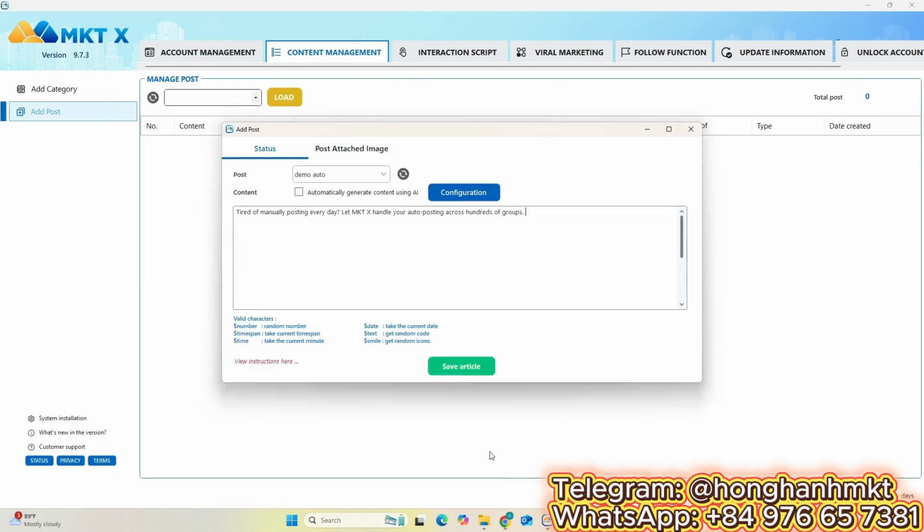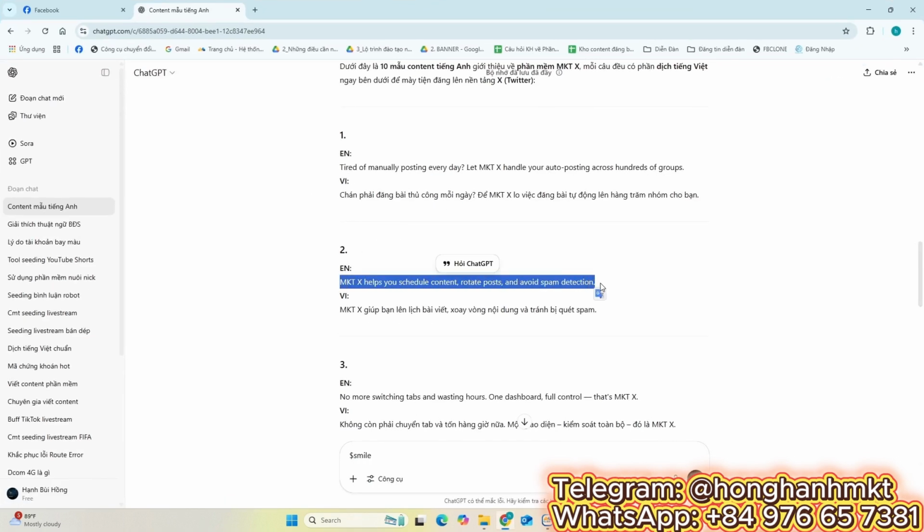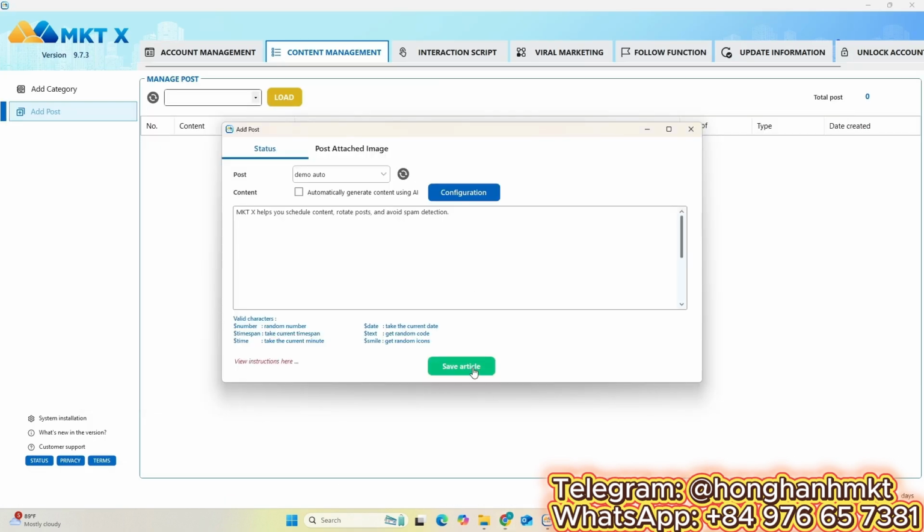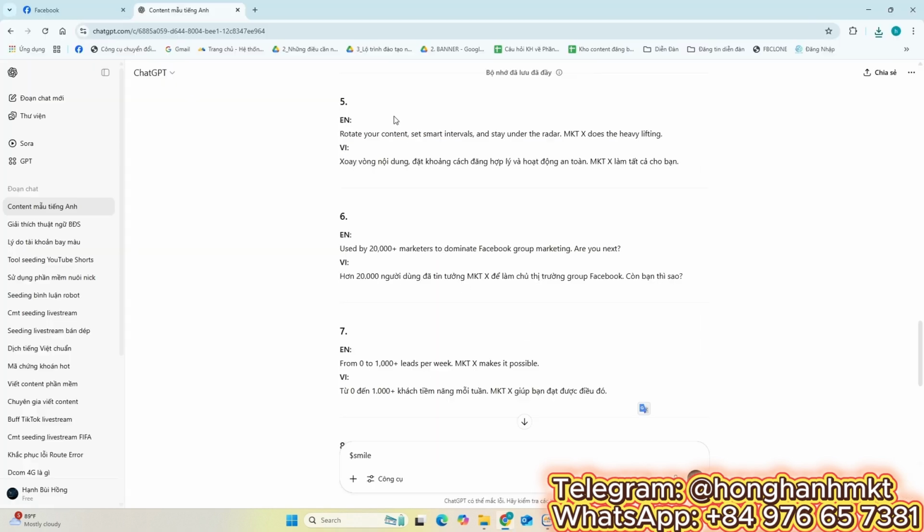After adding content to the software, you choose to save. You just need to prepare the content that you want to post in the software. The next step is to guide you further. I will continue to add content to this post.